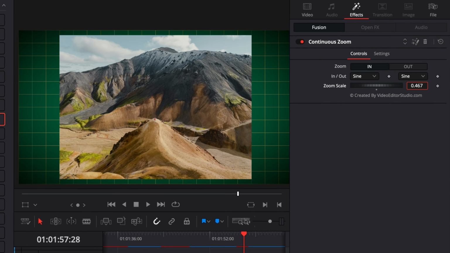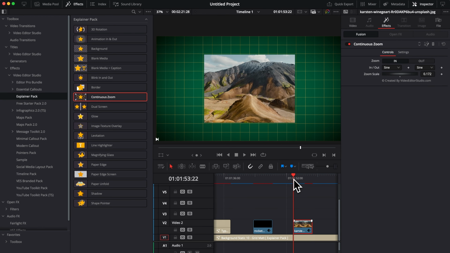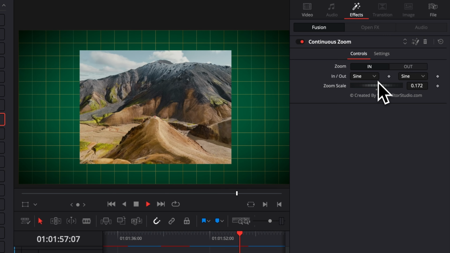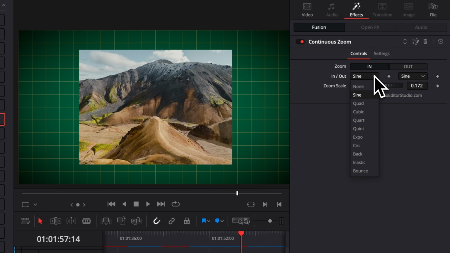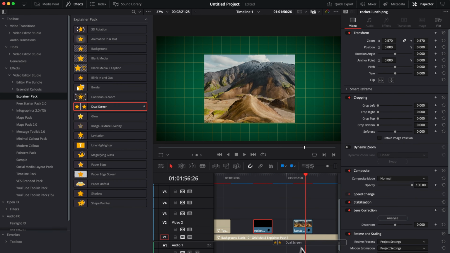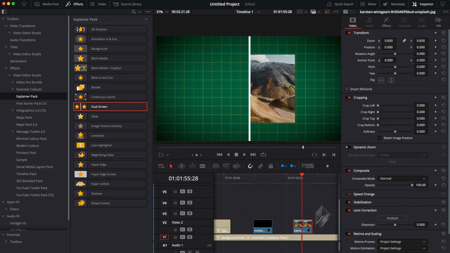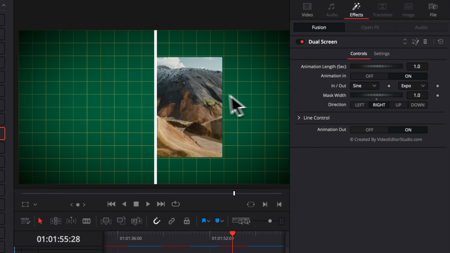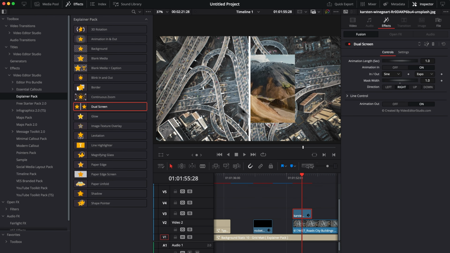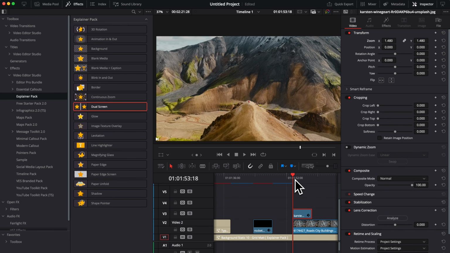You can play around here with the zoom scale if you want that zoom to be less or more subtle, and you can choose between the different curves if you want to have something linear, or if you want to play around with, for example, an expo or a back curve, etc. We have then dual screen, which basically creates a dual screen, as you can see. So basically with this, you will have here the media that has been dropped off on the right side, and then whatever is below it. So here, if I were to take another video clip, that clip will stay under. So that can be a great way to do some comparison between two things.